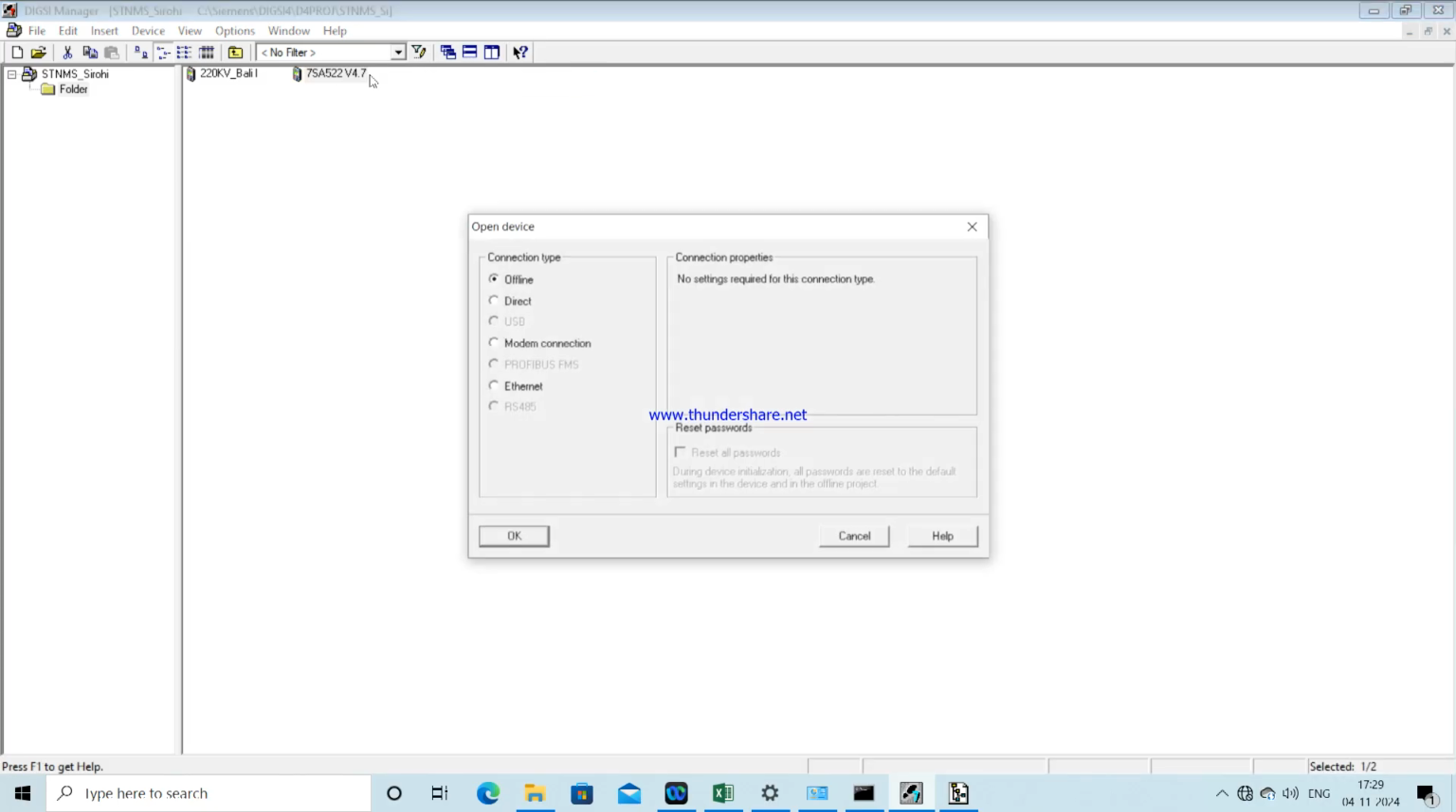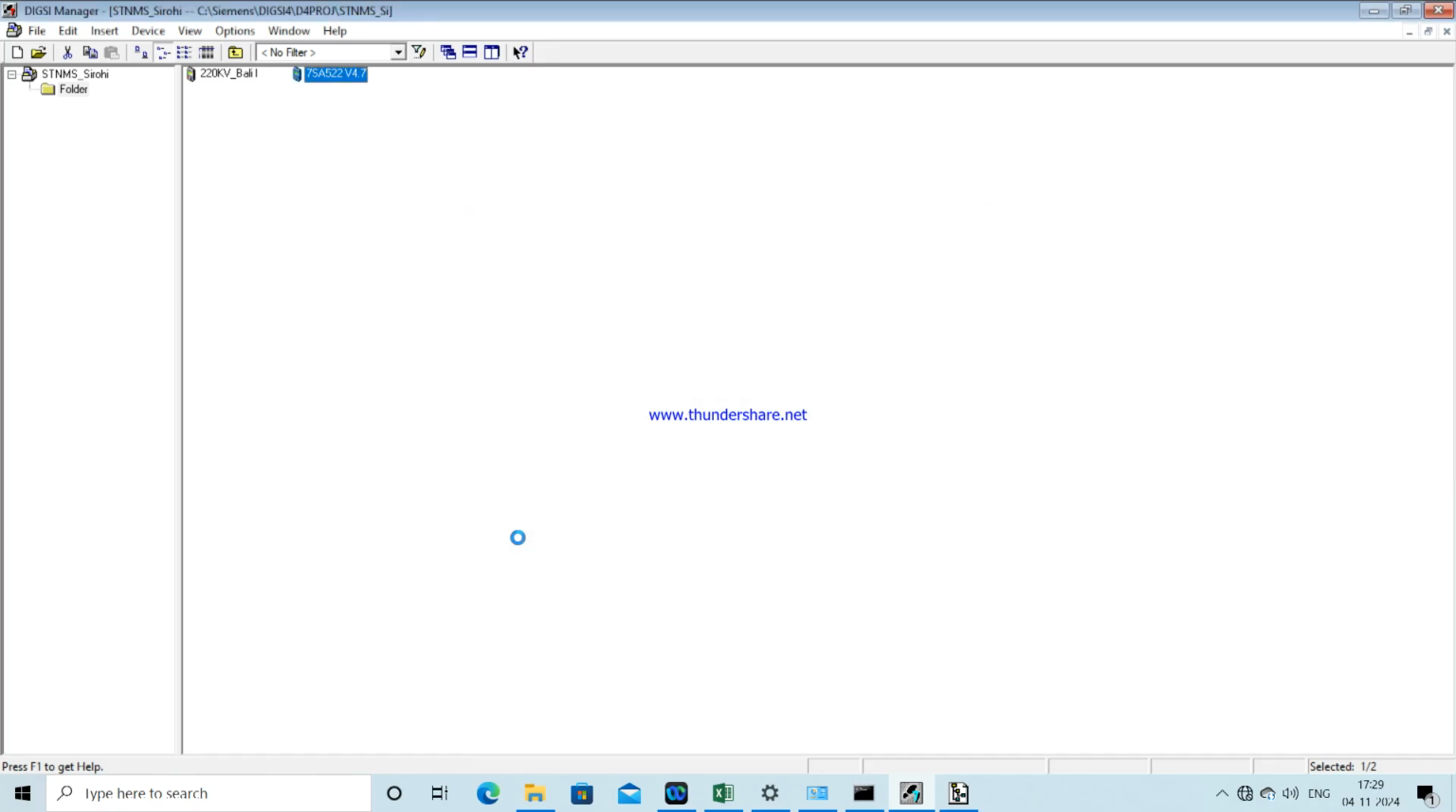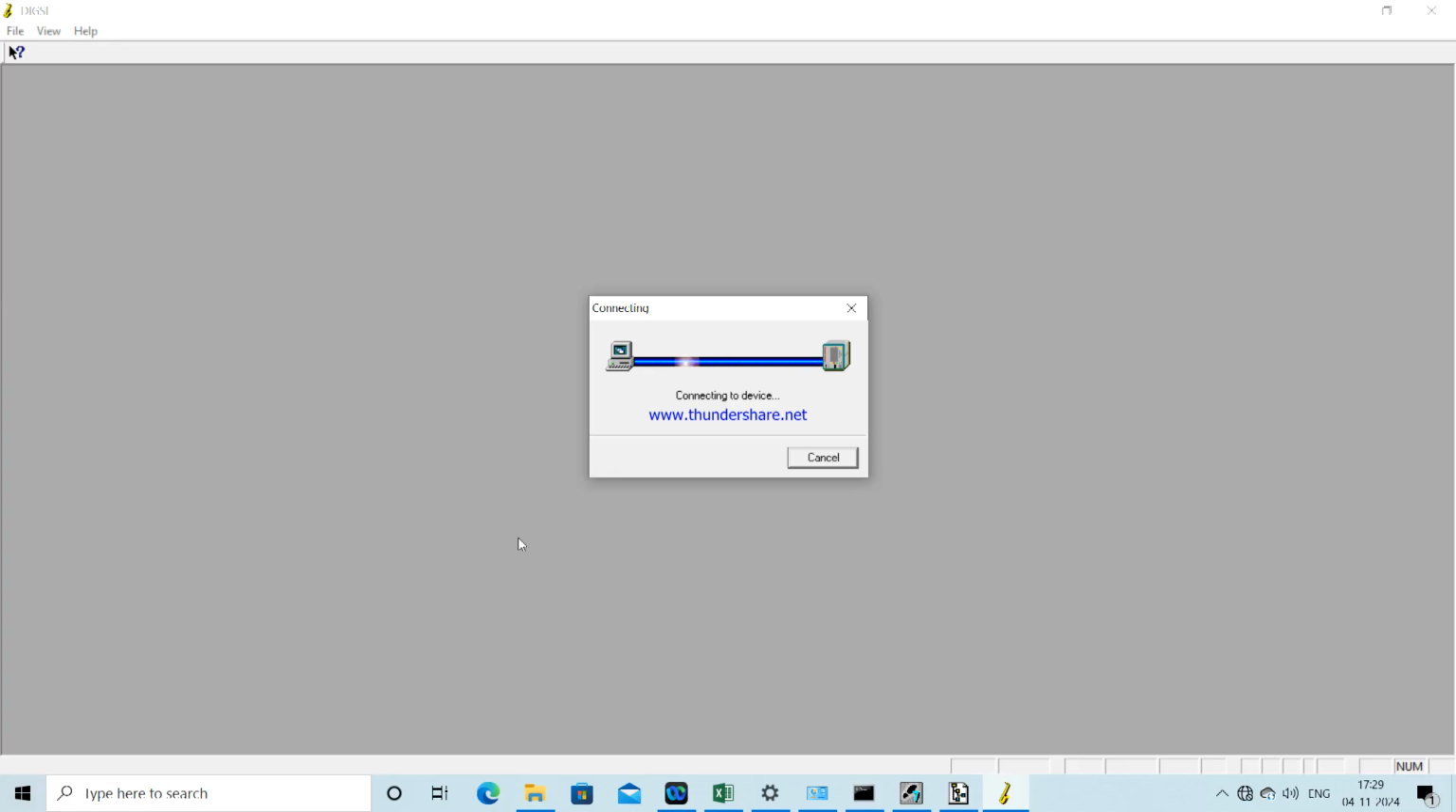So everything is done, and now we open the object. If we click on open object and click on Ethernet and then OK, now it is trying to establish the connection.